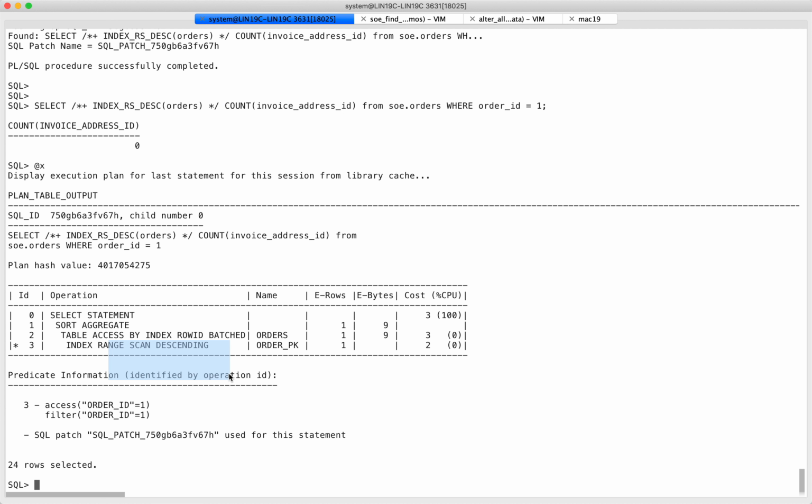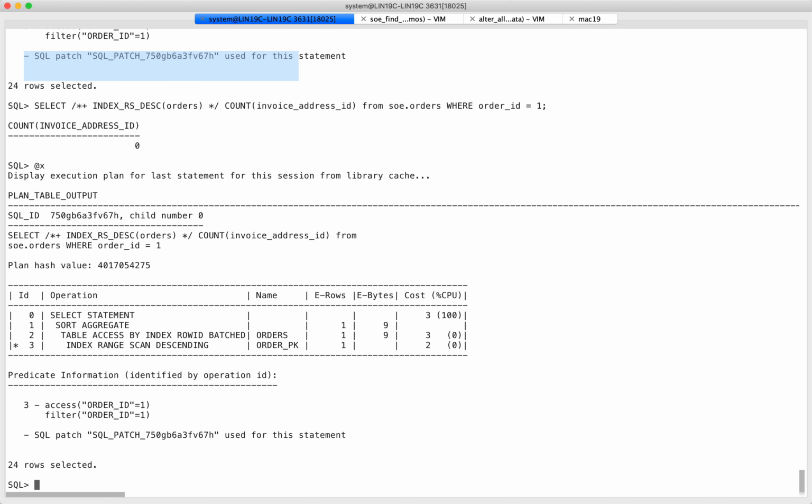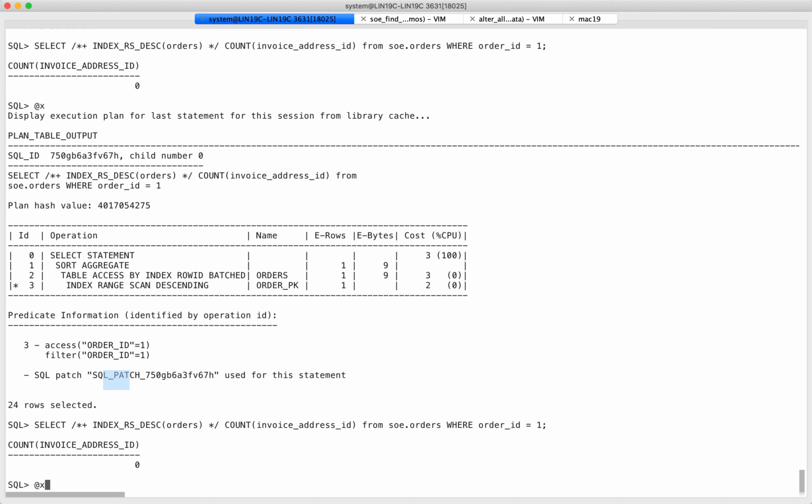I have no idea why it's still using it. It should use the other plan now, but the patch apparently was used. Let's see. But maybe I had a syntax error. So let's practice what I just preached.